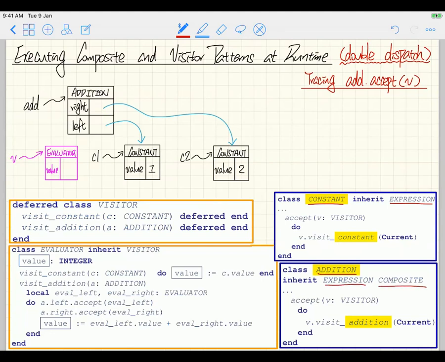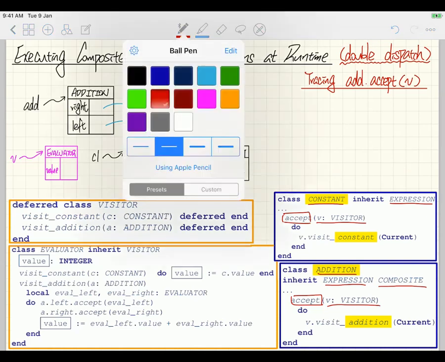Okay, so now both of them have the accept feature over here, and we have the visitor, the same. Now, as I promised, it's incredibly easy to implement the accept feature from the expression side. So what do you say? Well, all you have to say is, since I'm now, I will use a different color.